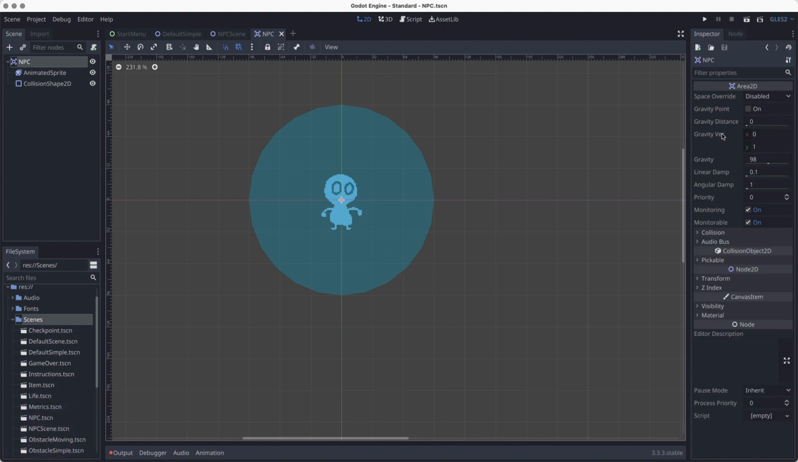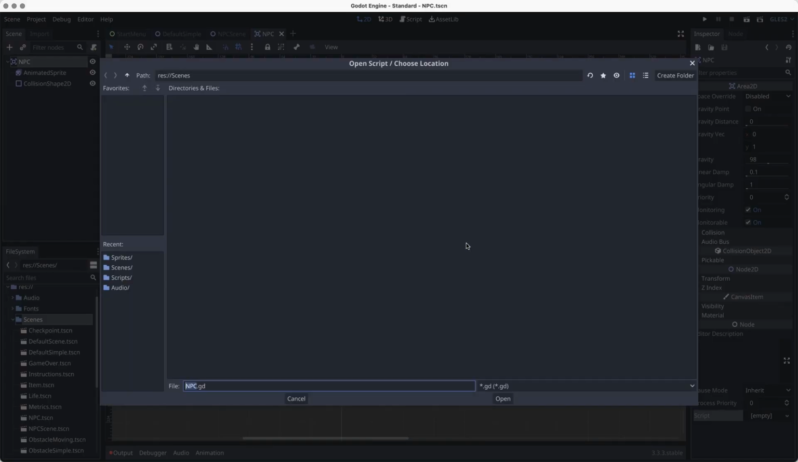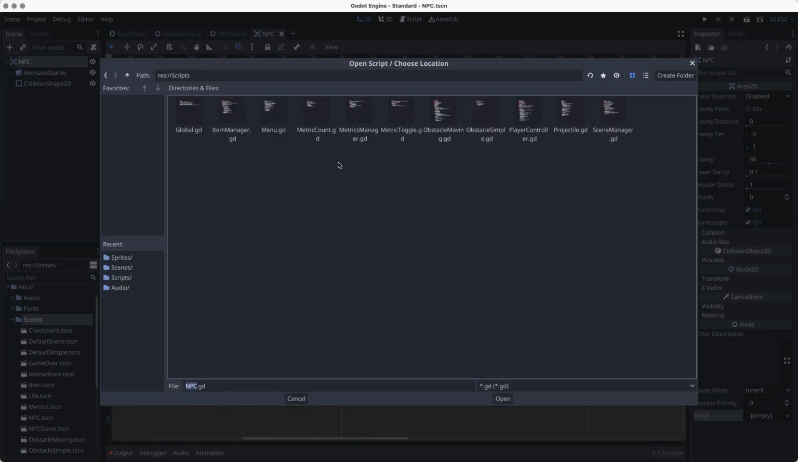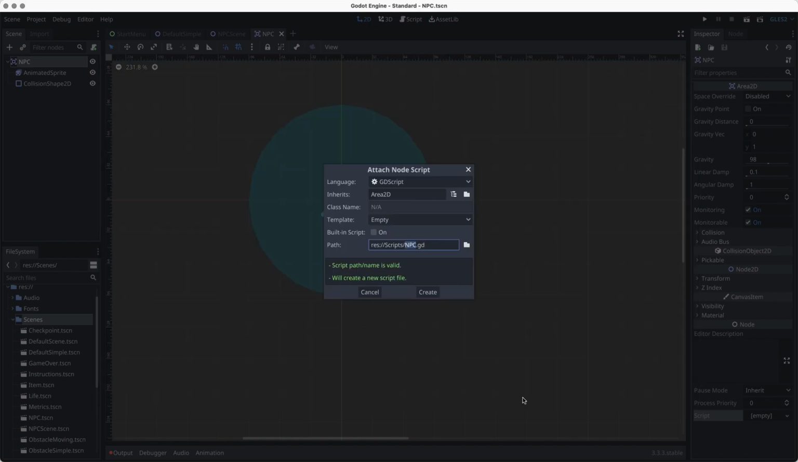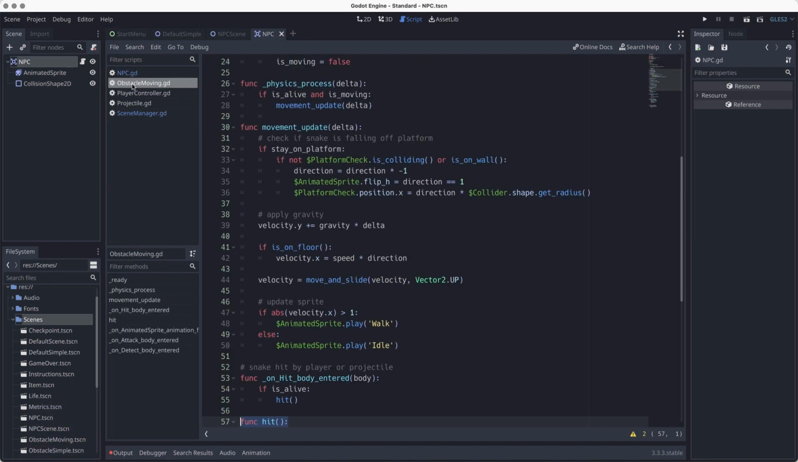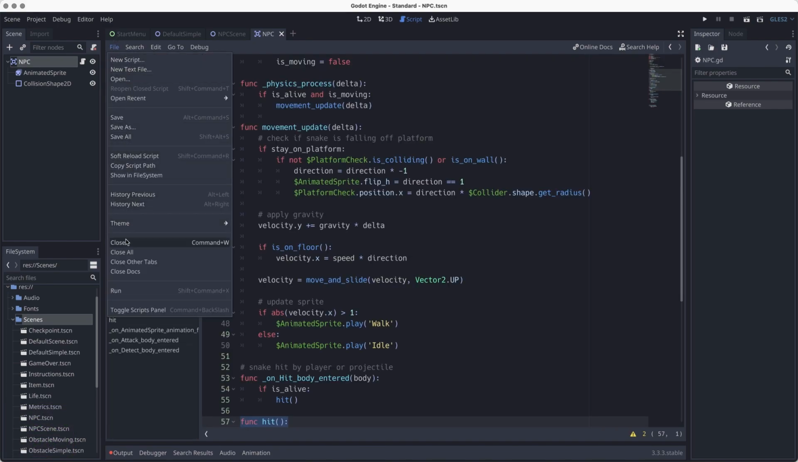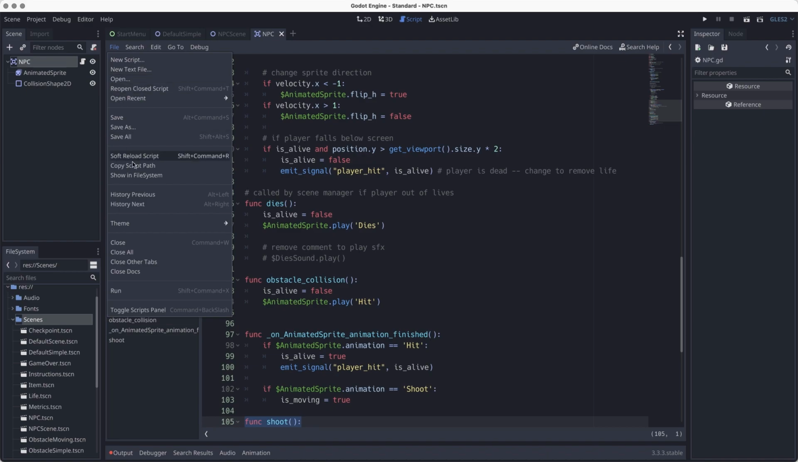And now let's go ahead and add our script. So I'm going to go to the script, click new script. I'm going to make sure to choose the scripts folder. I'm going to call this NPC. And that looks pretty good. And so I'm going to click create. And let's close some of our other scripts that we are not going to be using.